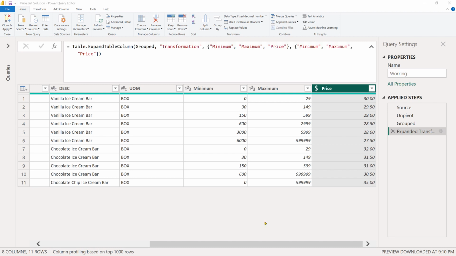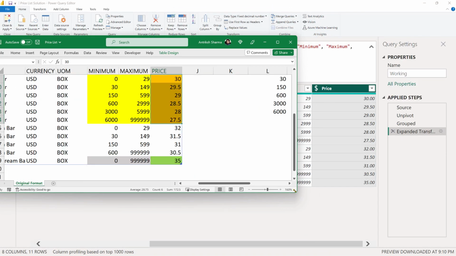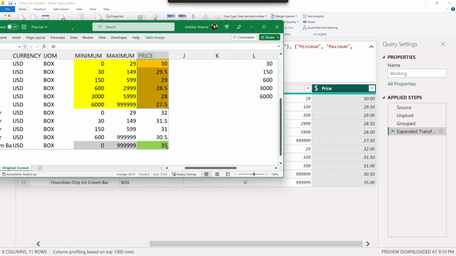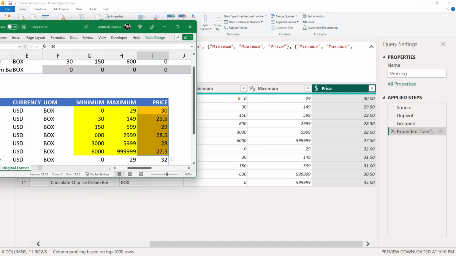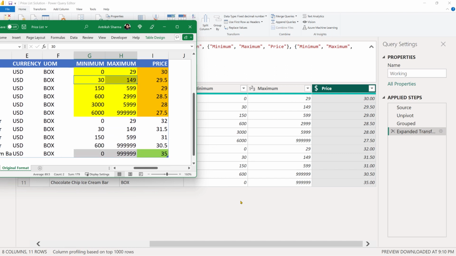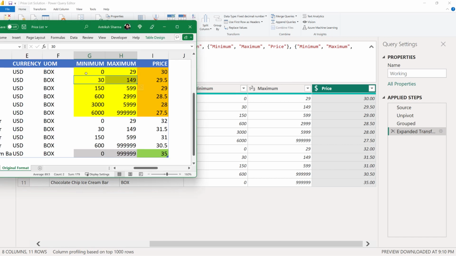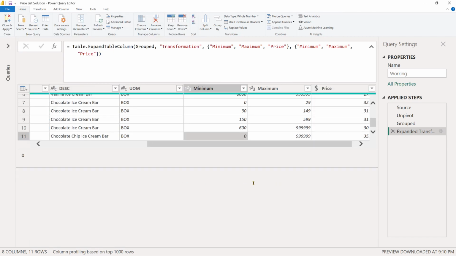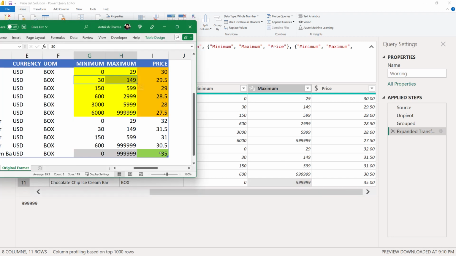So now we have our solution, and if I bring up Excel once again, you can compare them side by side. You can see that we have a table that shows us, let me just place it here, the band starting from 0 till 29 and the value is 30. We have 30 to 149 and the value is 29.5. And for the last one, where we didn't have any value in the price quantity column, we are creating the band that starts from 0 and goes on till the large number that we have inserted, and the value that is provided is 35.